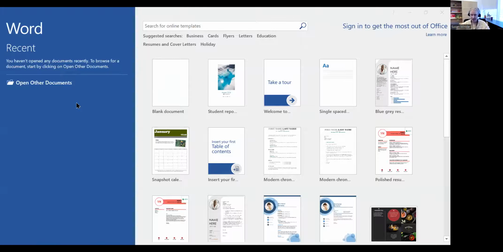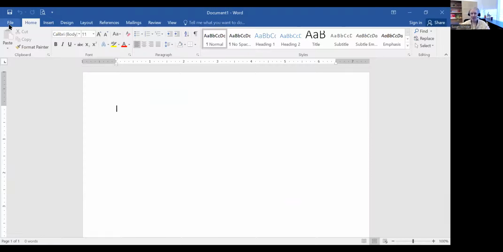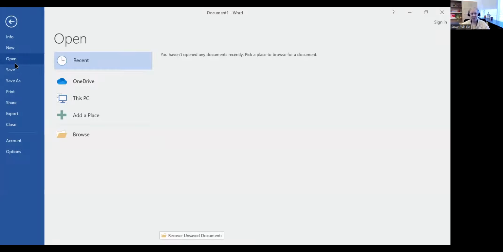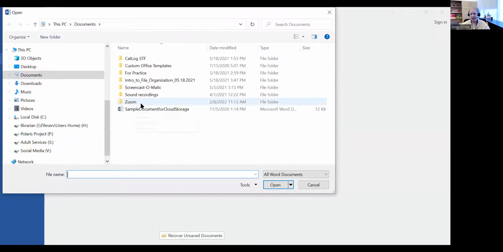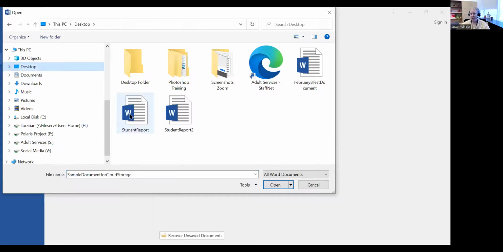The other way you can do it is, I could go into a blank document and then go up to File and come down to Open, and then Browse and open my sample document, or on my desktop, my student report. I'm going to open February 8 test document. So once you go into Word, you can do File, Open, and find those files.